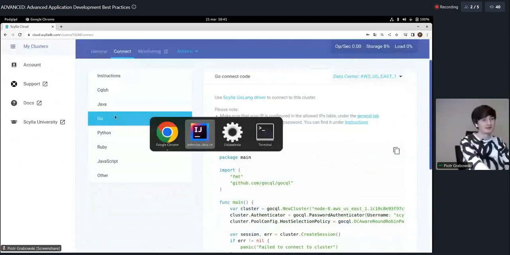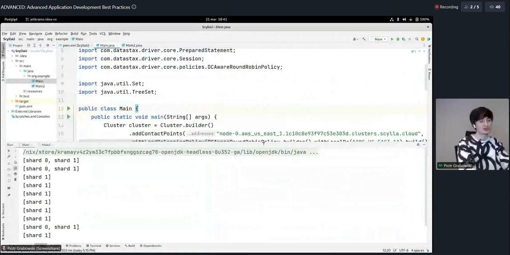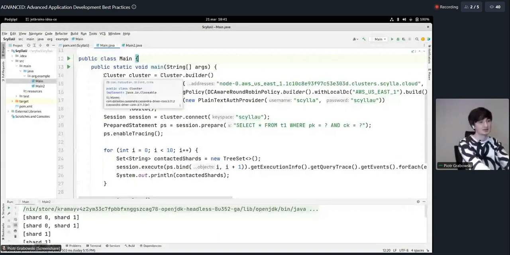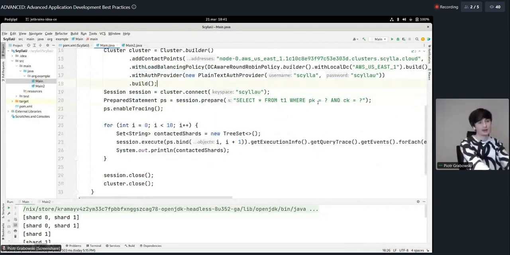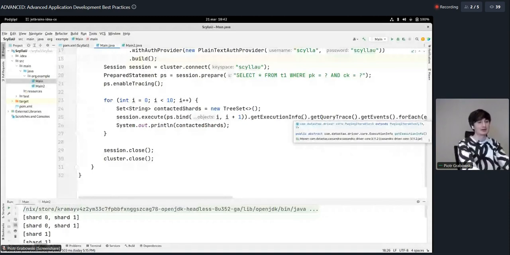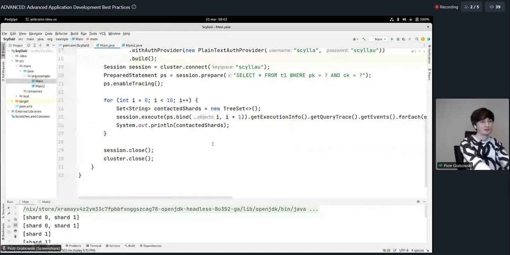So let's start with the first topic that I mentioned, which is using shard-aware drivers. Here I have written an example program which connects to the Scylla Cloud cluster. It will execute some statements that query some rows from the table, and we also gather the execution information. We have enabled tracing of the statement, and by doing that, we know all that happened in Scylla when processing this query. So I gather the information of all the shards that have processed this query.